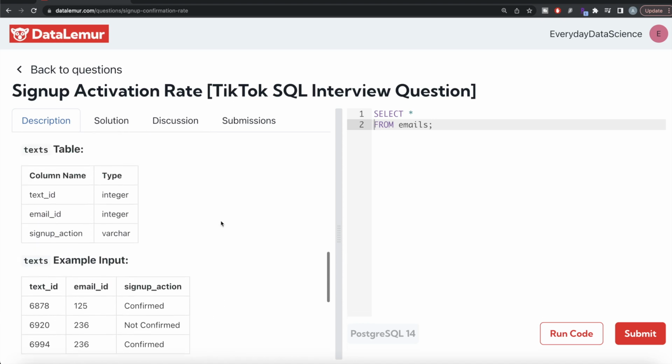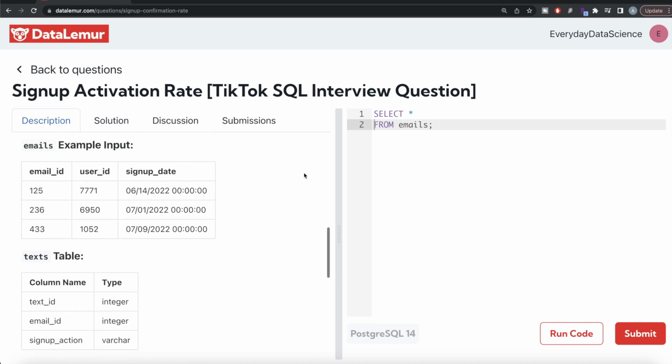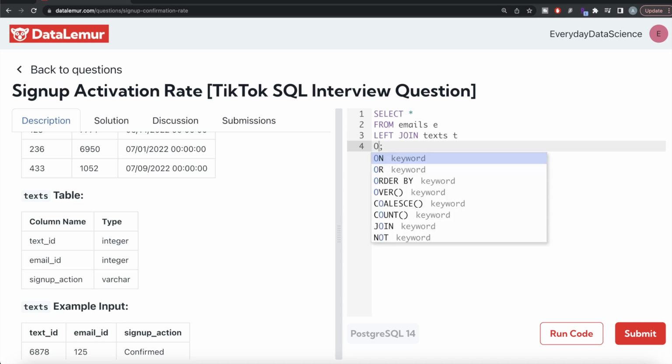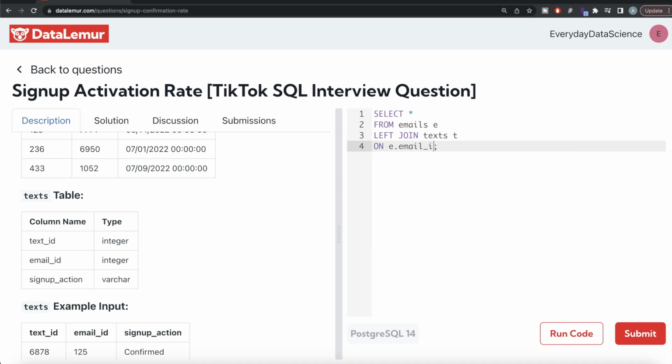Since the analyst is only interested in knowing the confirmation rate for users that are in the emails table, what we can do is, from this emails table, left join the text table on email ID. So from the emails table aliased as E, let's left join the text table aliased as T on E dot email ID is equal to T dot email ID. Okay, let me run this. Let's see what we are having.